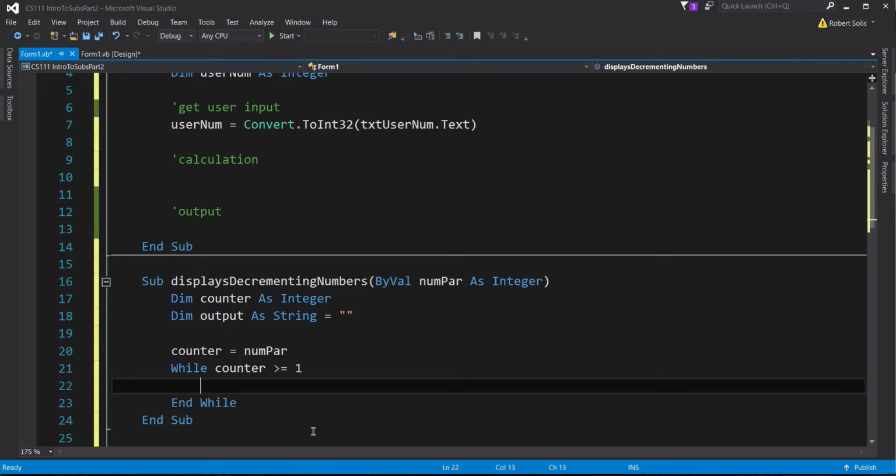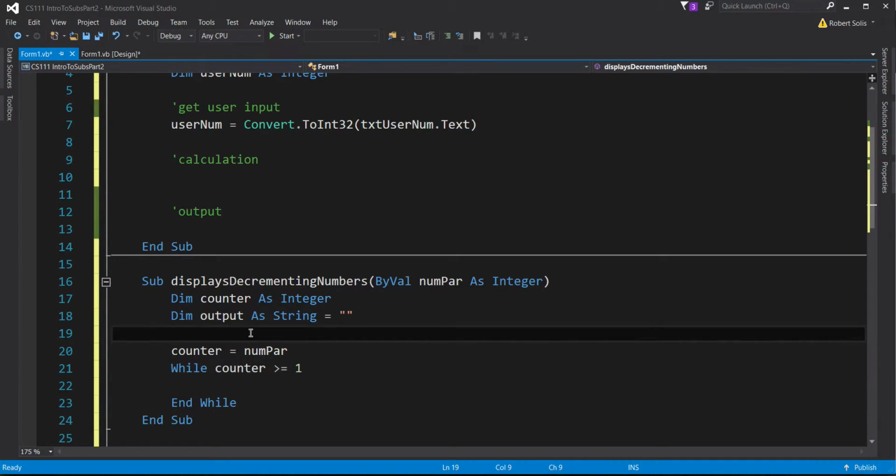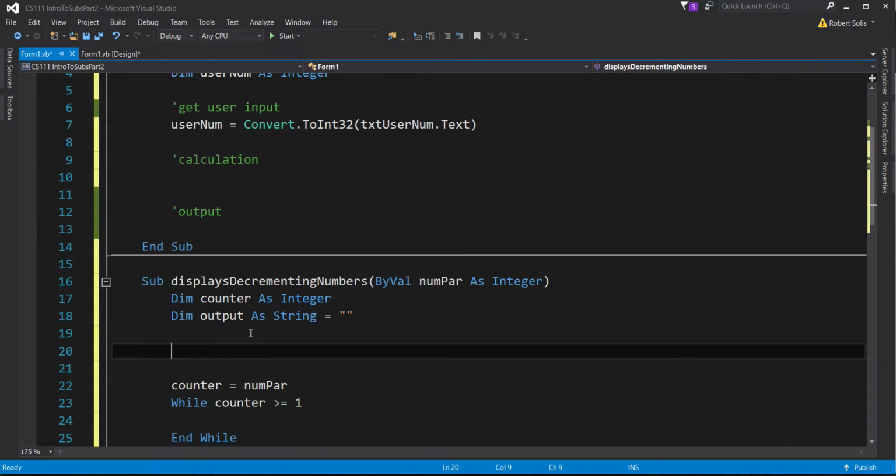So here's my idea. Let me go ahead and put a comment over here and describe what I'm thinking. The user gave me the number 10. I need to now put a space and display the next number below 10. So 10 minus 1 is 9. Then I need to put a space and display the next number below 9, which is 8, and so forth and so on, all the way dot, dot, dot to 1.